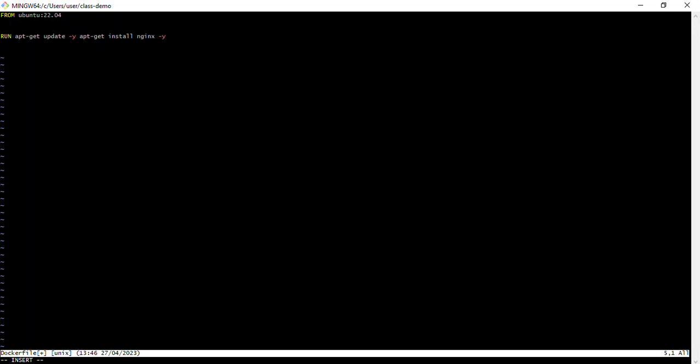So you use run command to install or update your package manager, and then install the softwares you want to use. Okay, so it will update the package list in our Ubuntu image and then install the nginx web server for us. Now let's see the next command.